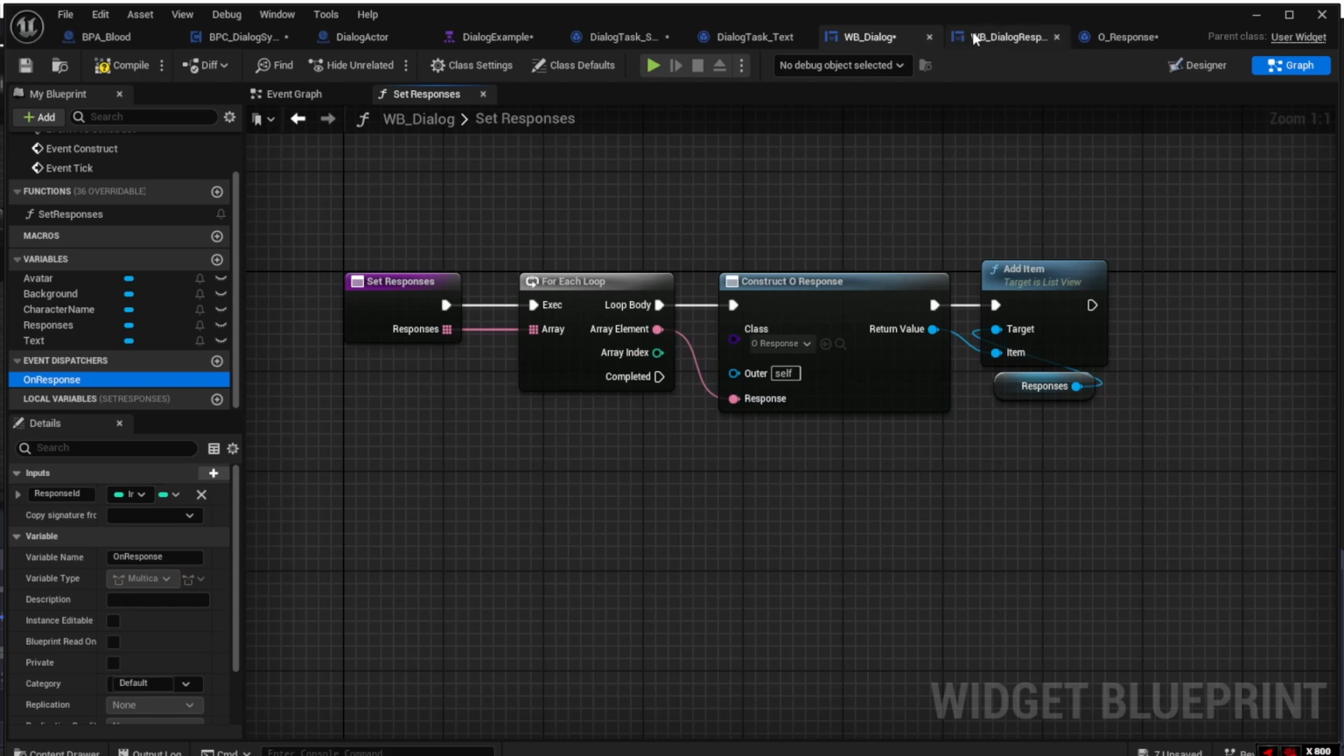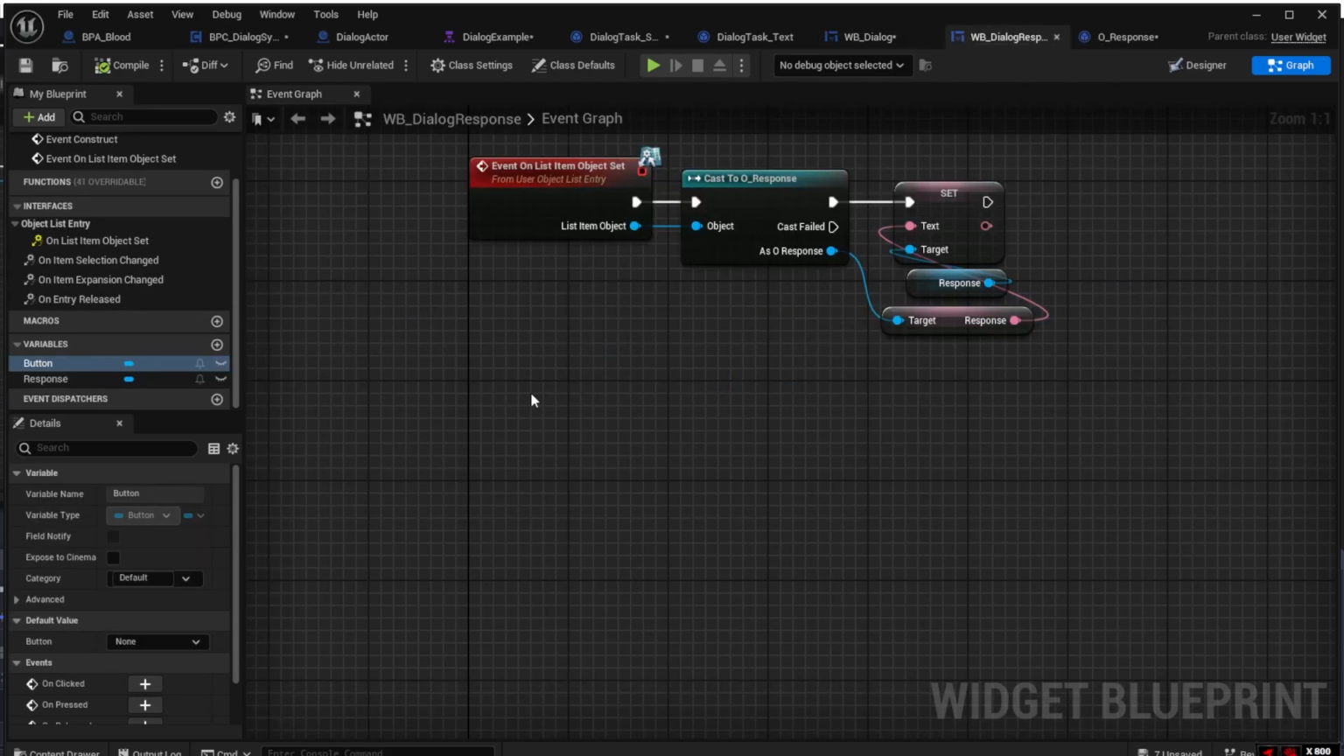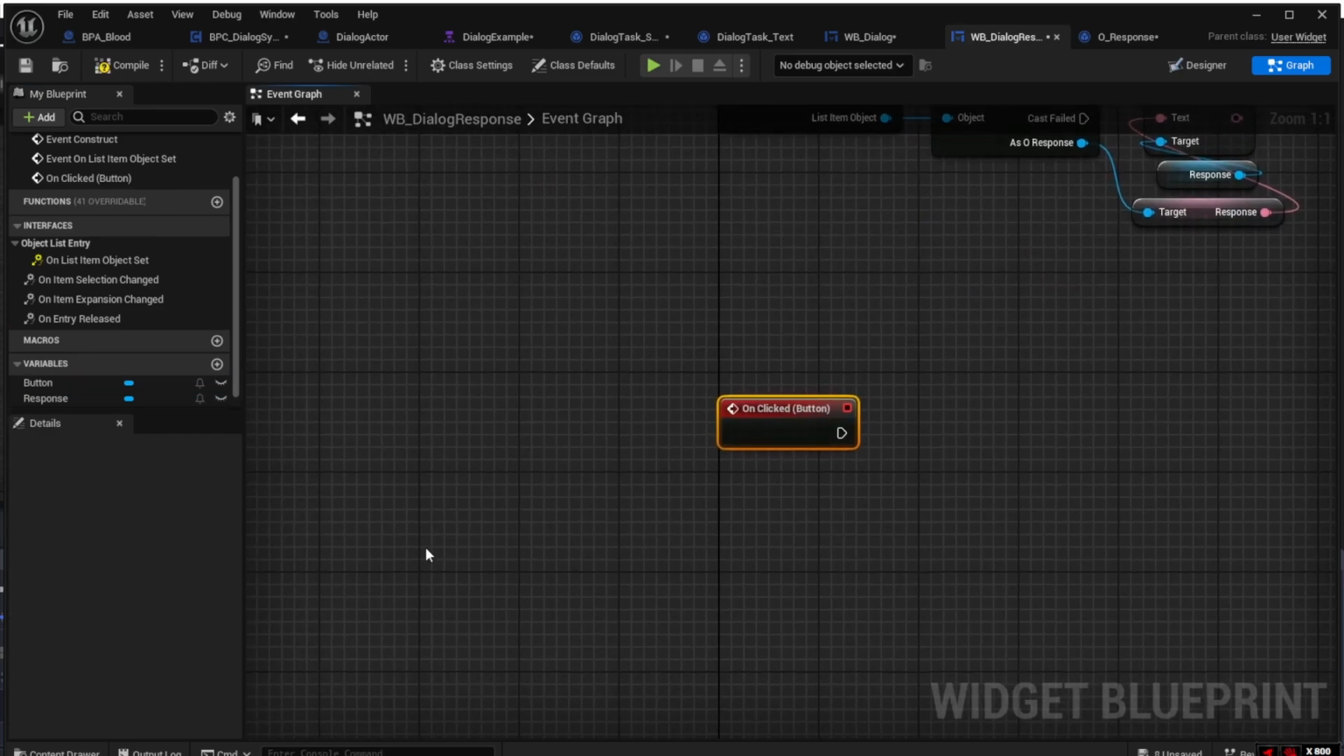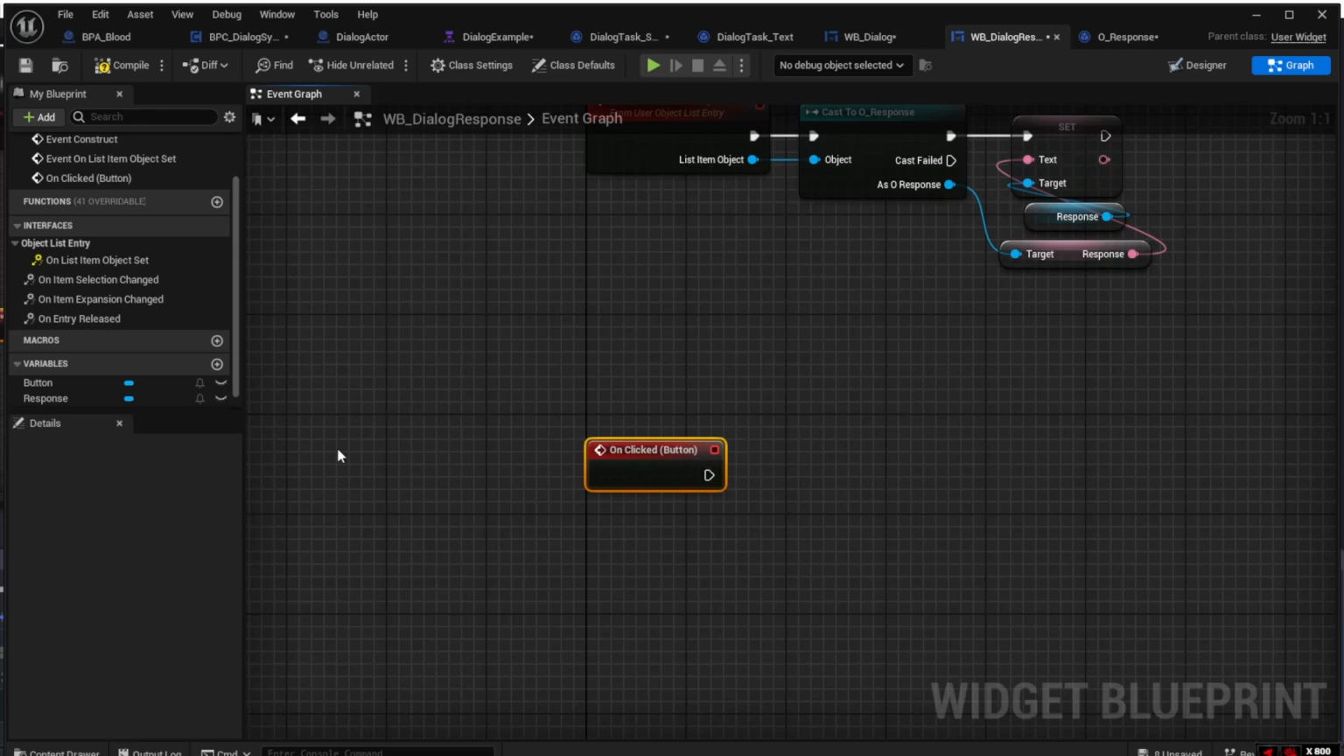Now we will open the response widget and we will call this onResponse event when the user clicks on the button. So let's click on the button and add the OnClicked event. We want to call the onResponse event here, but the event is in the dialog widget. So we have to access the dialog widget from the dialog response somehow. And the easiest way to do that is probably to pass the dialog in the OResponse object.